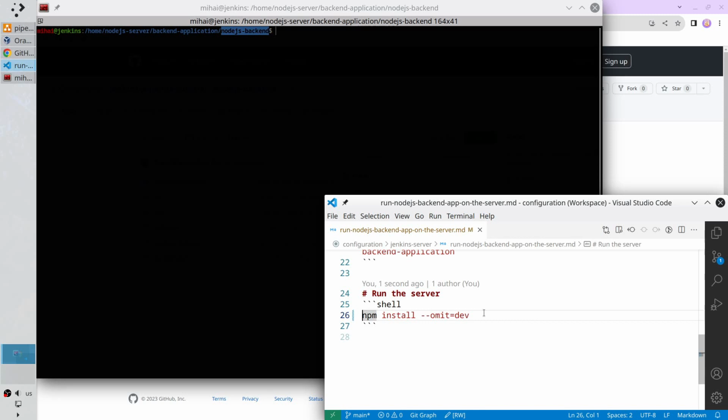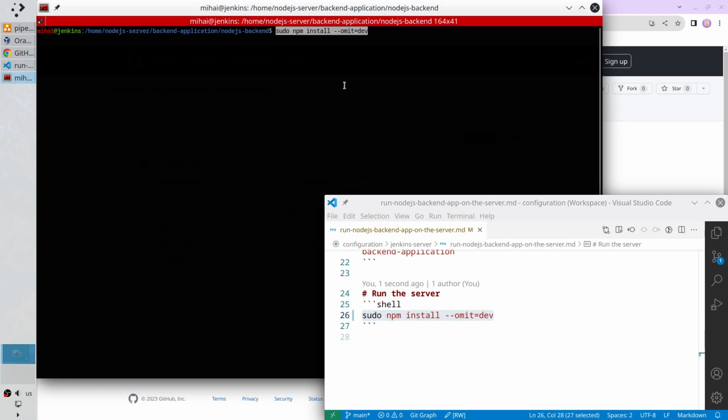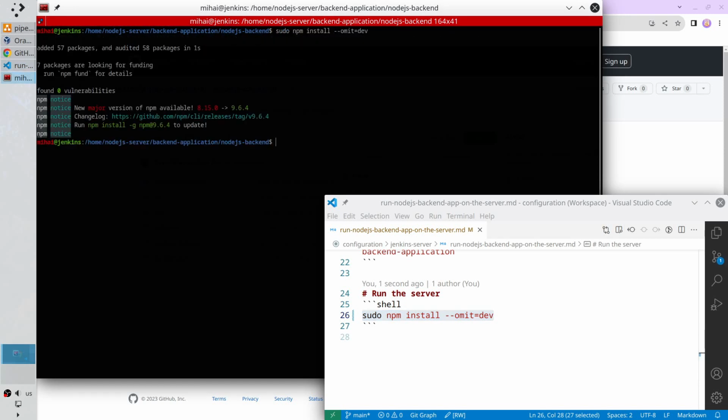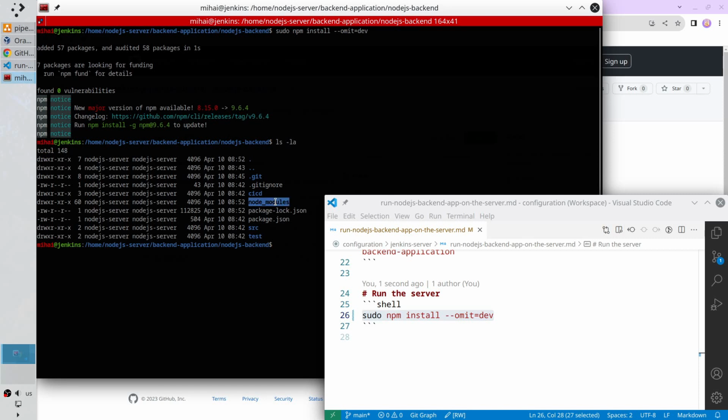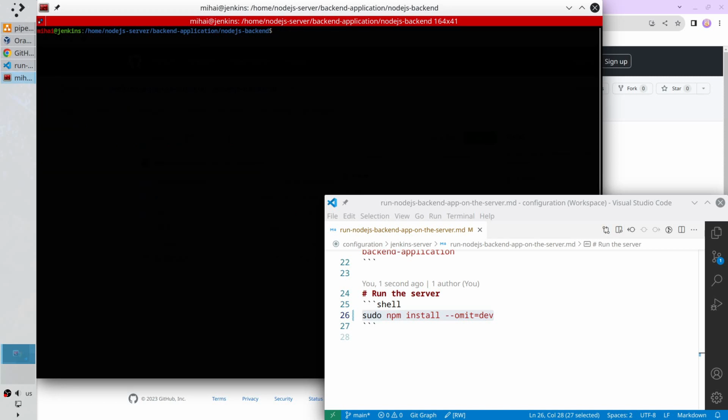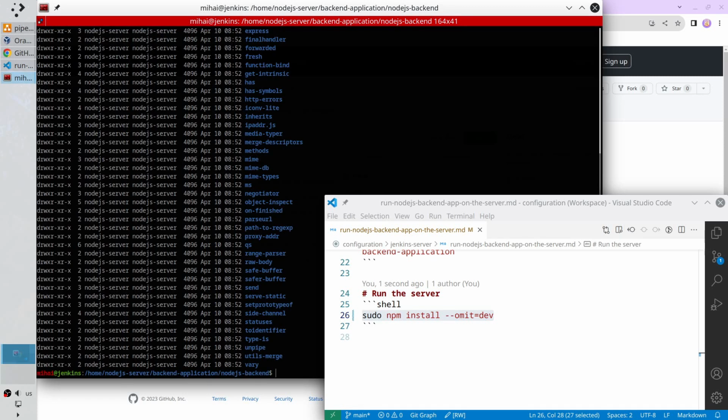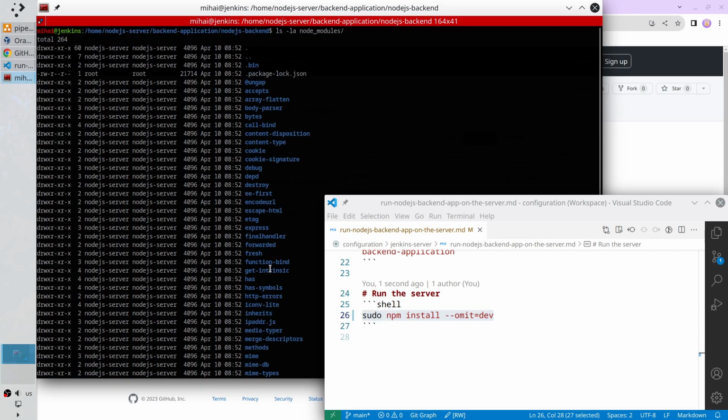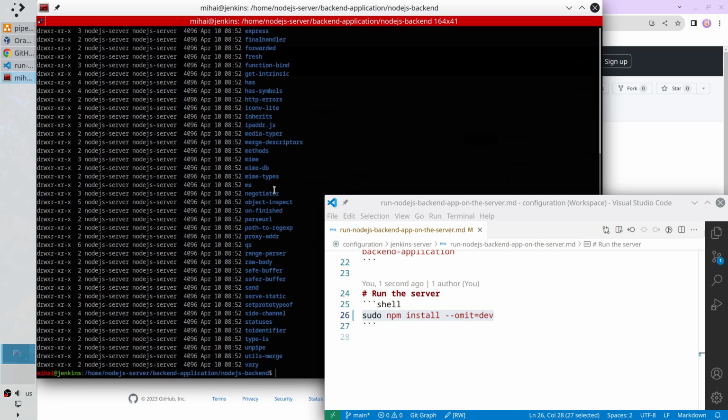The command will fail, so I need to add sudo. Copy the command, paste it in the terminal and run. It installed 57 packages. Check the folder content. Here is the node_modules folder. Clear the terminal. Check the folder content. And here are the files and folders from the node_modules folder. Very good. Clear the terminal again.